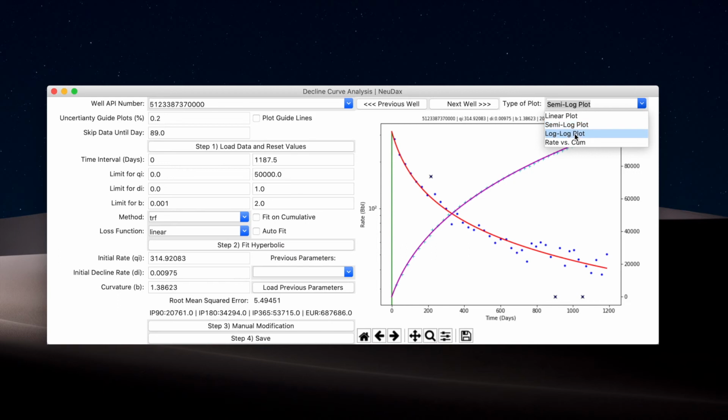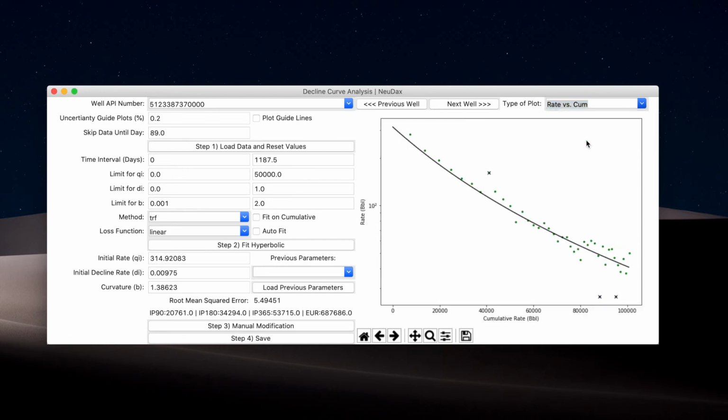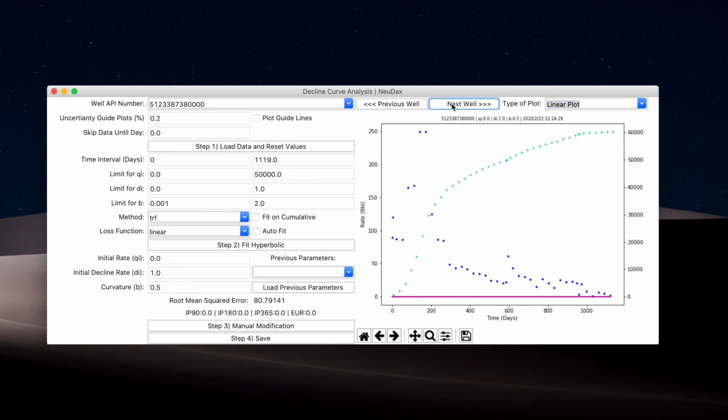I can even go with the log-log format, and in the log-log format, you see both the x-axis and y-axis, time and rate, in log scale. I can do the rate versus Q, where Q is on the x-axis and rate is on the y-axis, and as you see, I can do this kind of analysis very quickly. So let me go back to the linear plot, and I say, okay, go to the next well.